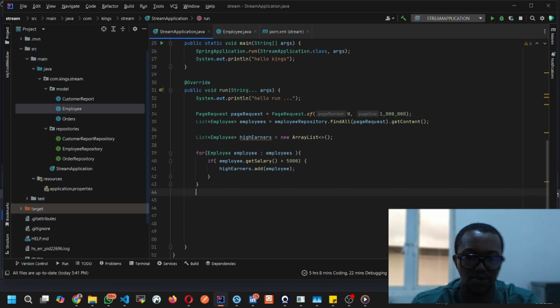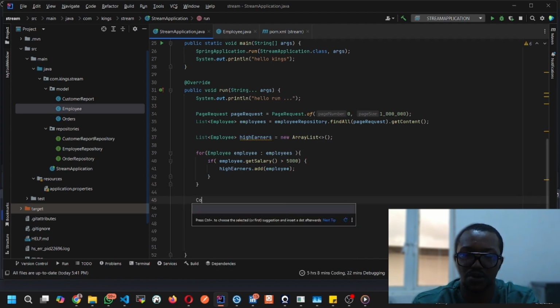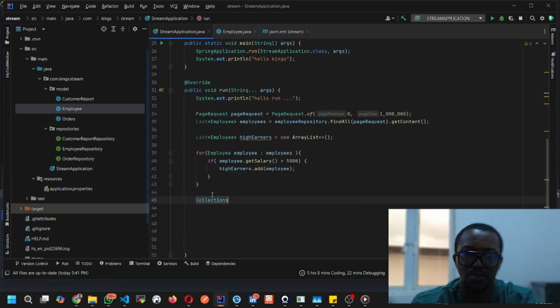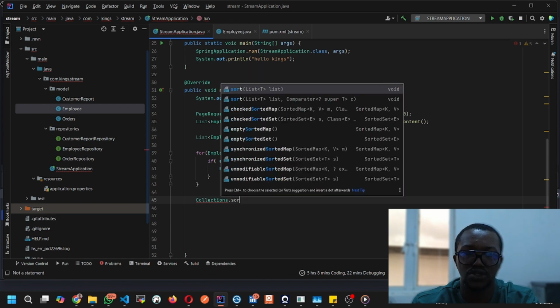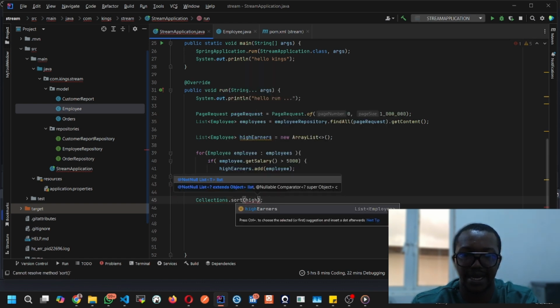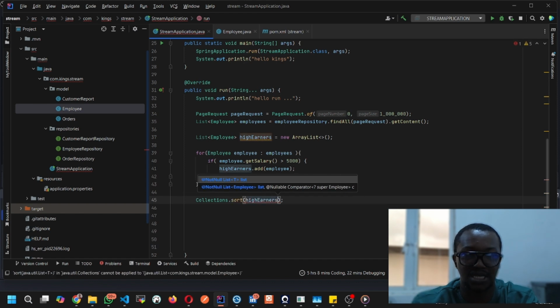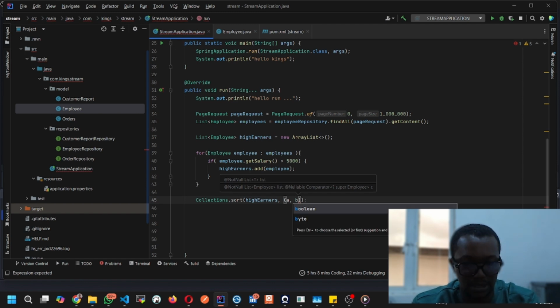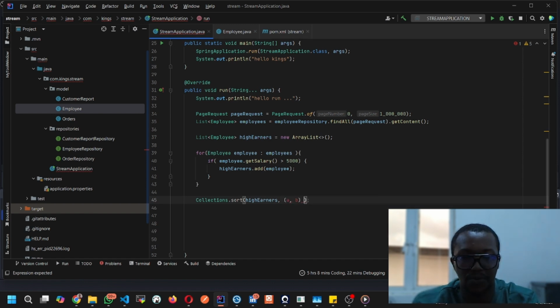So the next thing we are going to do is sort it. To sort it, we are going to use the collections methods from java.util, Collections.sort. So Collections.sort, you are sorting the highEarners. The sort is going to take two arguments. The first is the list that we want to sort. The second is a lambda that we are going to use.